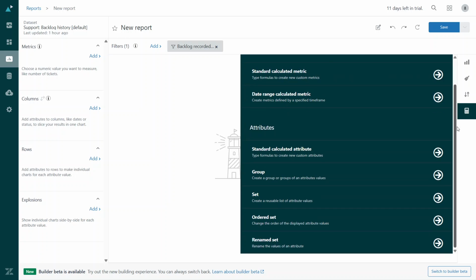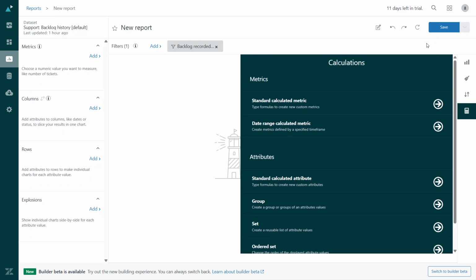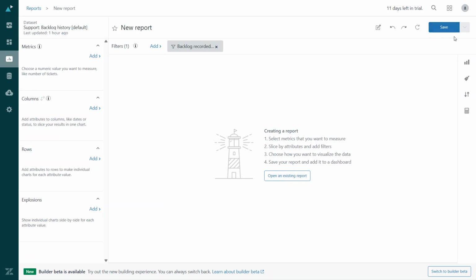After you're satisfied with how your report looks and the data it displays, don't forget to save your work. Go to the top right corner of the editor and click Save. This makes sure your report is stored and can be accessed, shared, or edited again in the future.